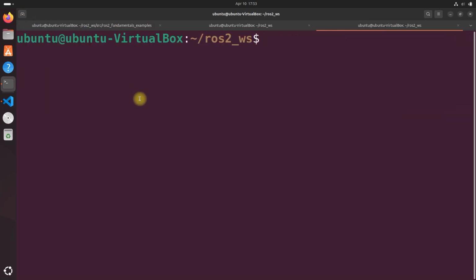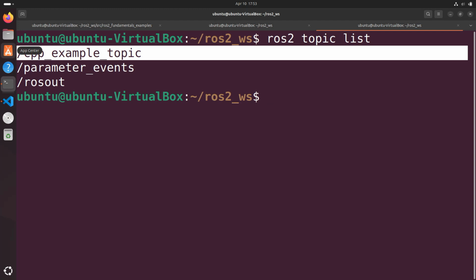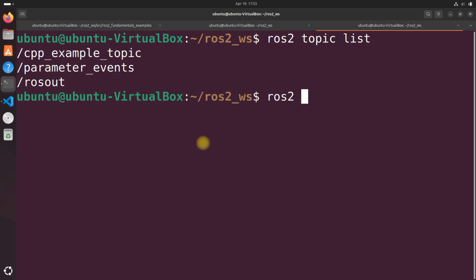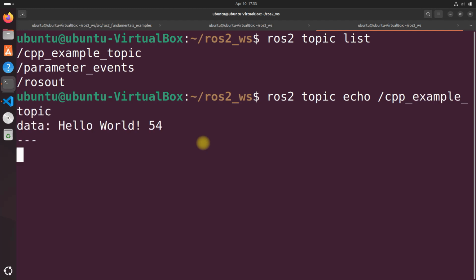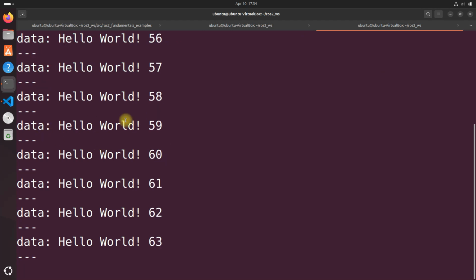So if you open up a new terminal window and do ROS2 topic list, see, we have the CPP example topic right here. And let's see what's coming across there. ROS2 topic echo CPP topic. Here we go. Hello world. And here's our counter. Here's our string message. This is the data field of the string message. And we're keeping track of how many times we are publishing it.